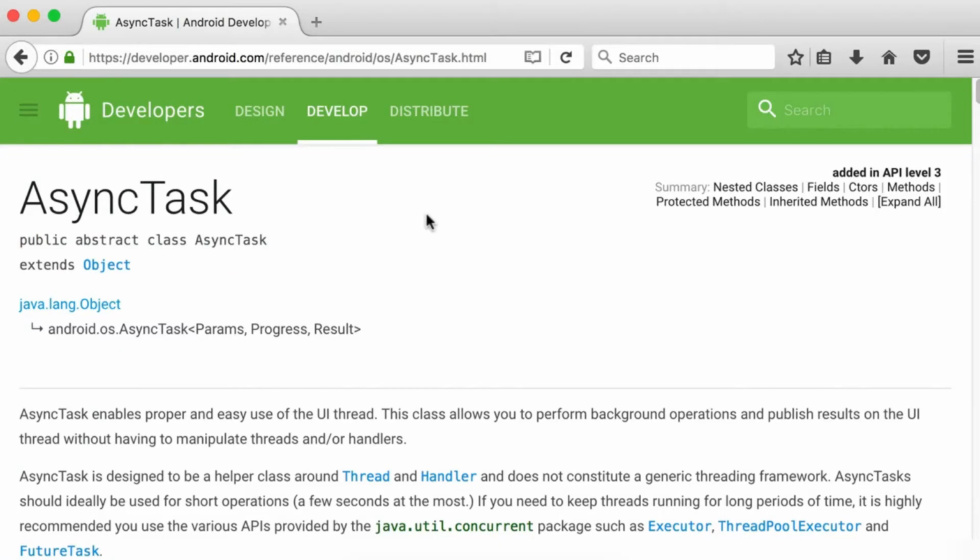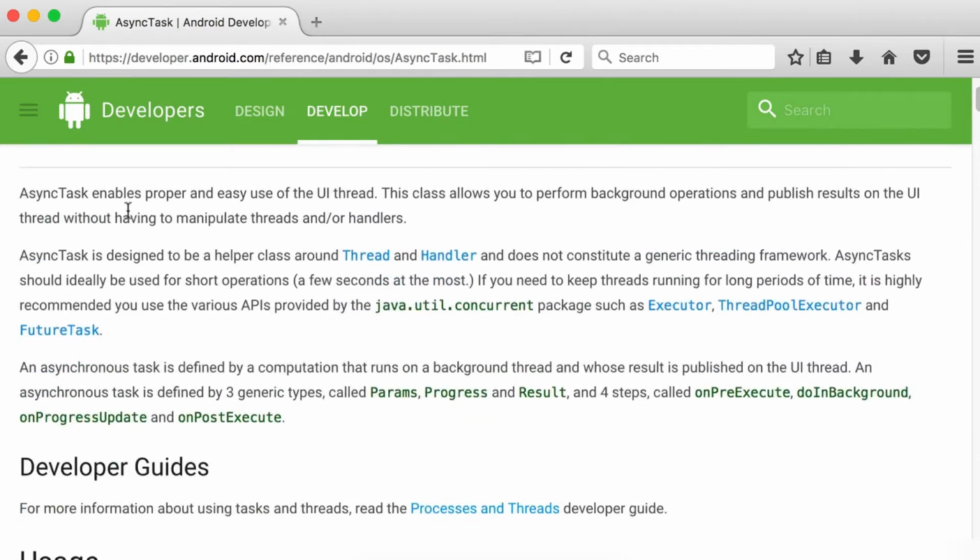In this video, I'm going to talk about the AsyncTask class. If you go to the developer's website, you'll see that the AsyncTask enables proper and easy use of the user interface thread. This class allows you to perform background operations and publish the results on the user interface thread without having to manipulate threads or handlers.